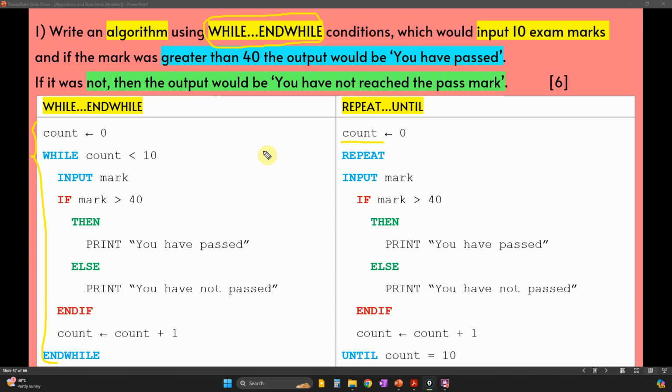Same count or incrementer. So we're going to start with repeat. Notice in repeat we do not put any condition. In while we put a condition in the beginning. Here there is no condition at all. Put the same thing, mark, and if the mark is more than 40, put the message, else it will be the other message. Okay, end the if, and put the increment of the loop. Just at the end we're going to put one condition in the until part. In here we didn't put it at the beginning, we're going to put it only at the end, and it's going to run until 10 because it checks the count only at the end.